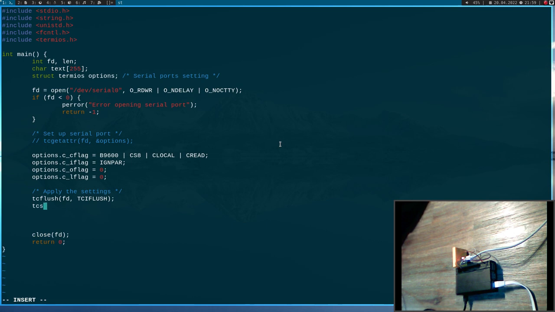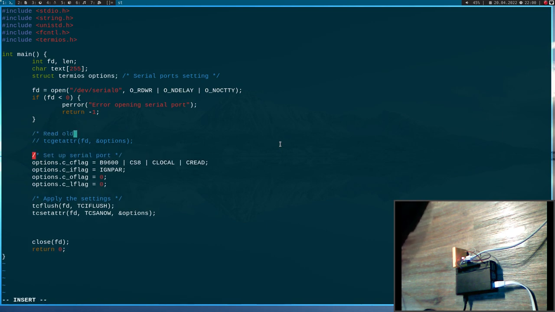And now to apply our new settings, I need the function tcsetattr. The first argument is our file descriptor. The second one is a flag, TCSANOW, which will apply the settings immediately. And of course, a pointer to our new settings here. Okay, great. And maybe let's correct this comment here. So this would be read old or current serial port settings. Okay, now it's better.